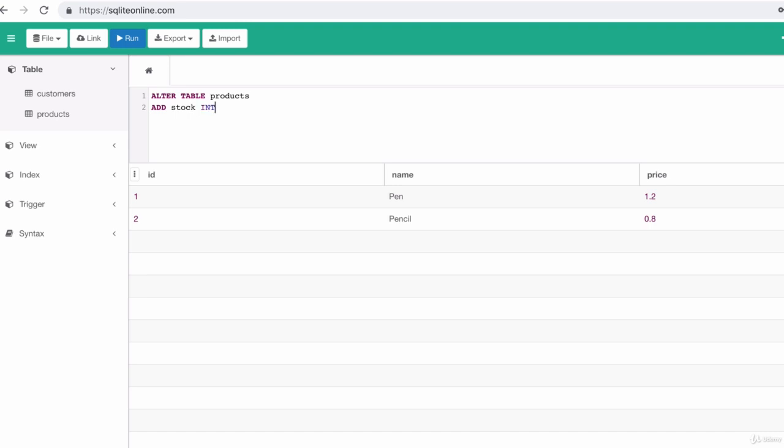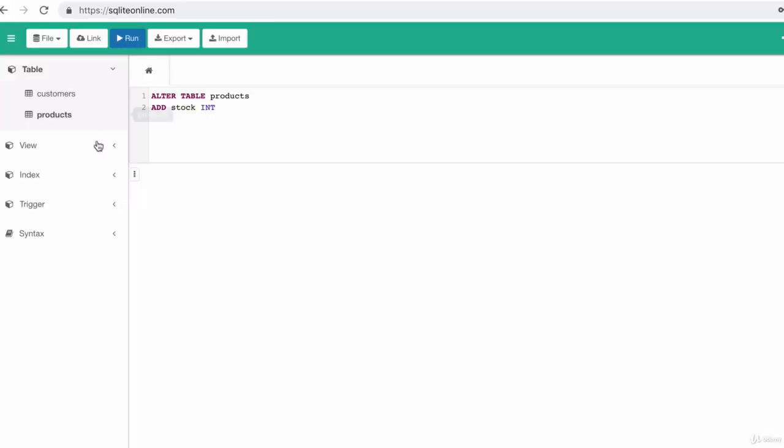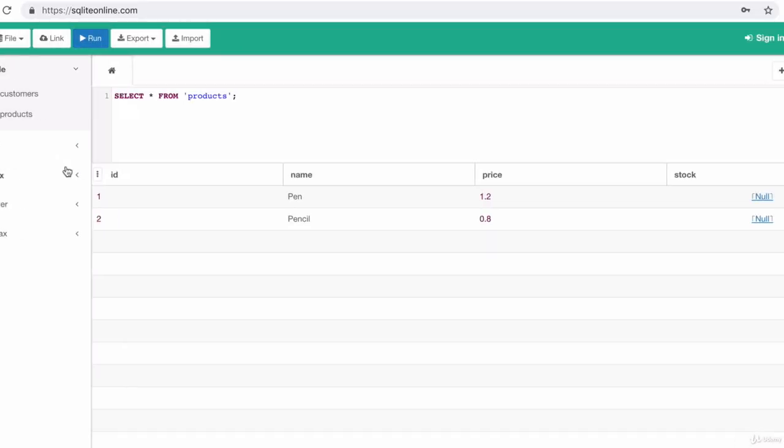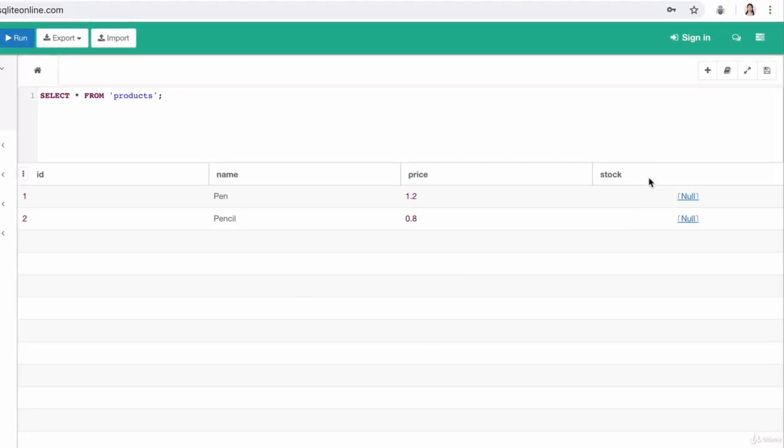And then we say add the column name that's called stock, and then the data type will be simply an integer. So now if we hit run and we view our products table, you can see we now have an extra column tagged on at the end, but they both have null values.